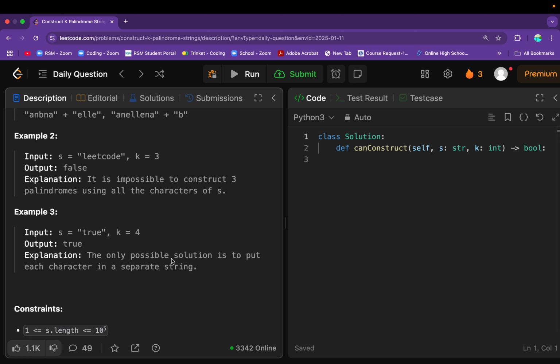And again, in the explanation, as you can see, the only possible solution is to put every single character in its own separate string to have exactly 4 palindromic substrings.